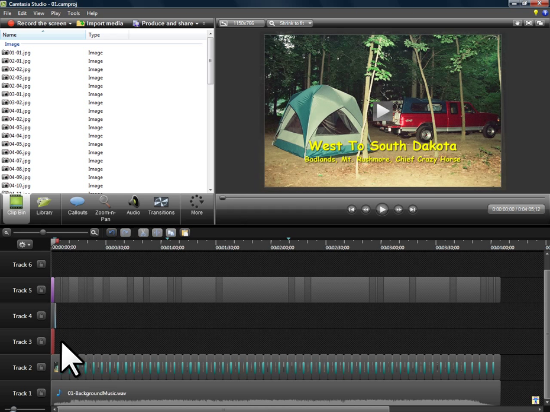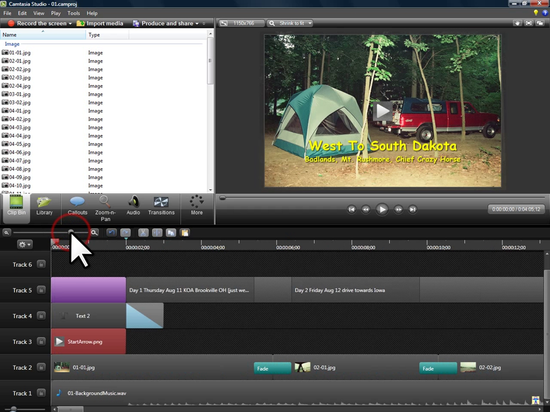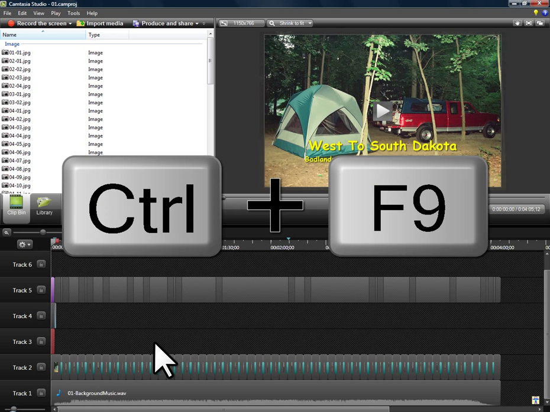I note that there's also a hotspot at the beginning of this project. However, let me zoom out a little bit. That's a start arrow hotspot, and I will use that in the combined project, so I'm going to leave that alone. Once again, Control F9.